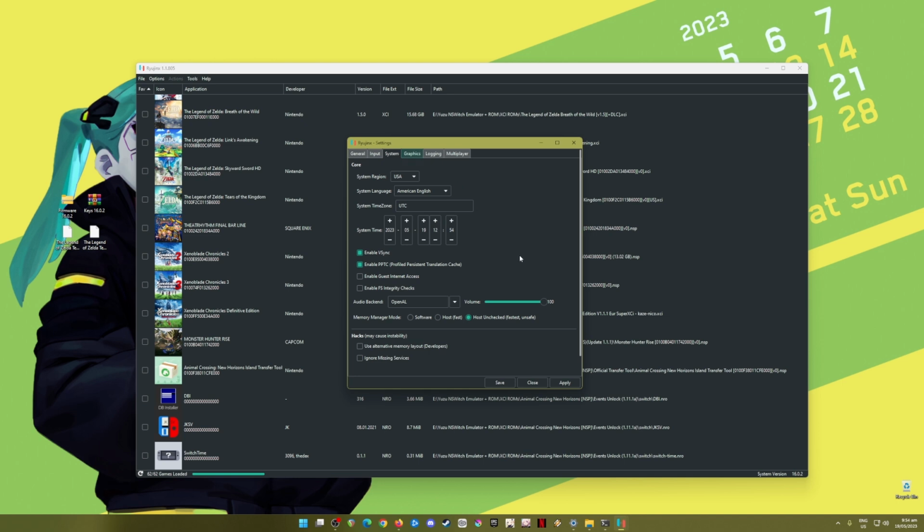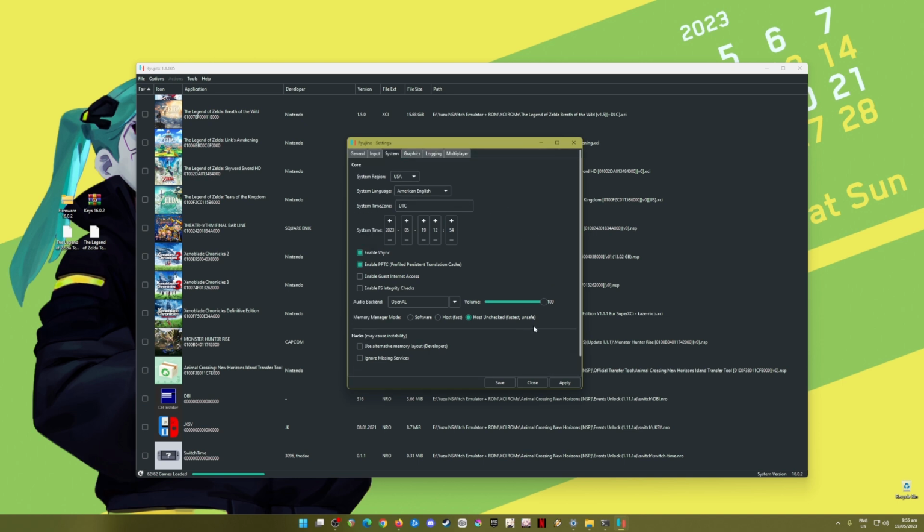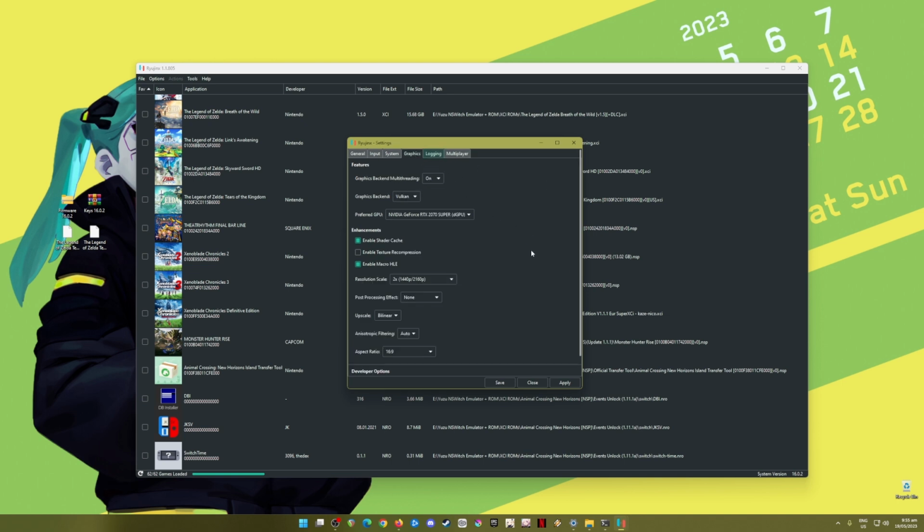Now go to system, just pause the video again and copy every setting that you see from here. Now I'm going to go to the graphics tab. This is the most important part. Graphics backend multi-threading should be on. Graphics backend API should be Vulkan. Your preferred GPU is your dedicated graphics card. For the enhancements, enable shader cache and enable macro HLE.